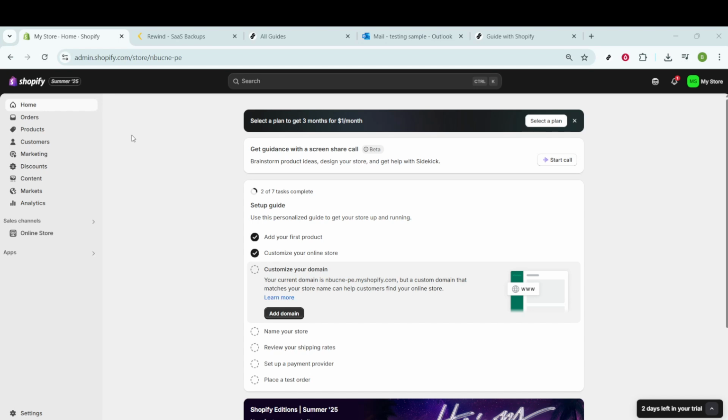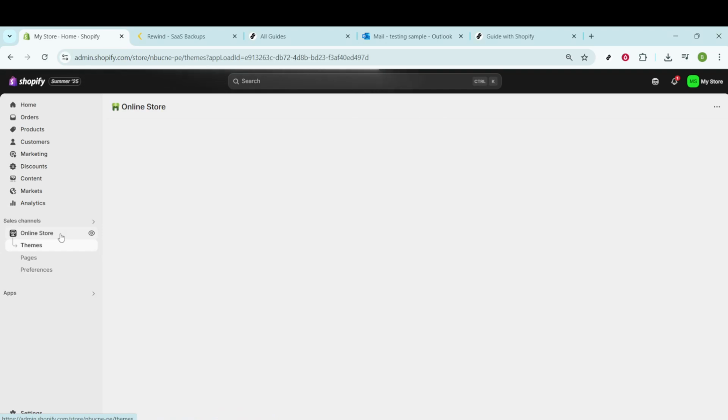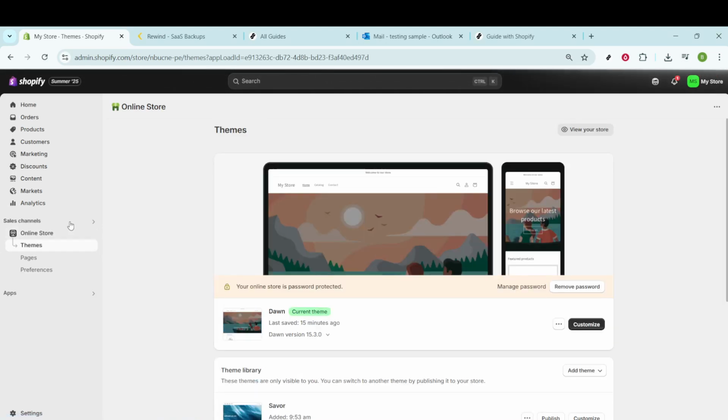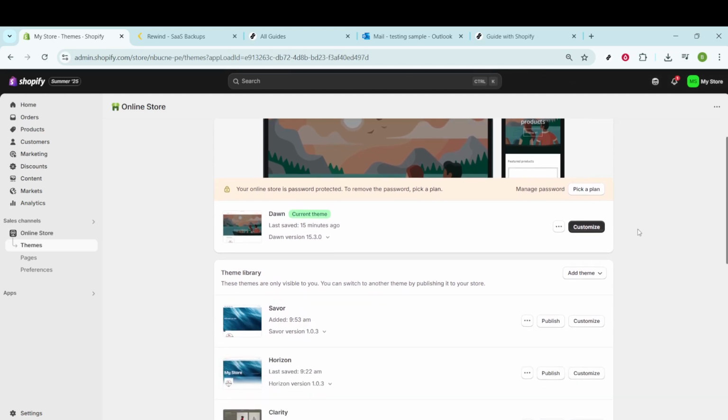First, from the Shopify homepage, you'll need to locate the Online Store section. This area is your command center for customizing how your website looks, so go ahead and click on that. Once you're in the Online Store section, you'll be directed to the Themes page. This is where we keep all the themes for your store, and it's also where we'll make our modifications.